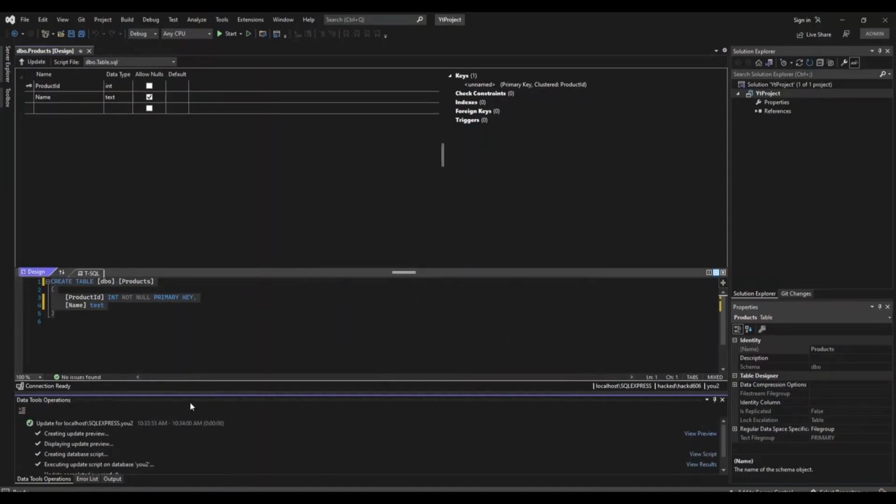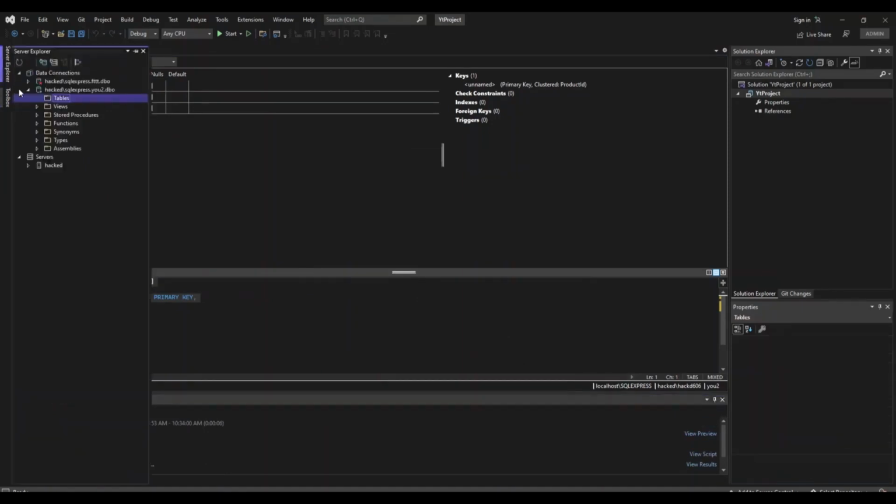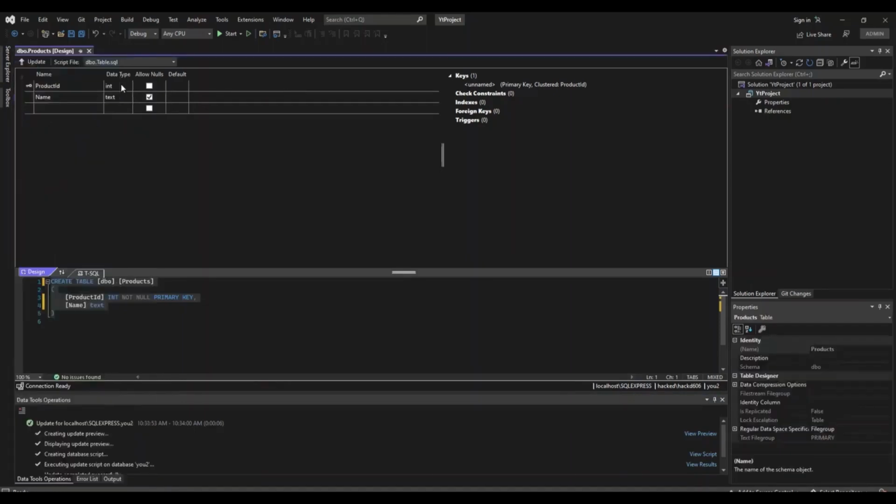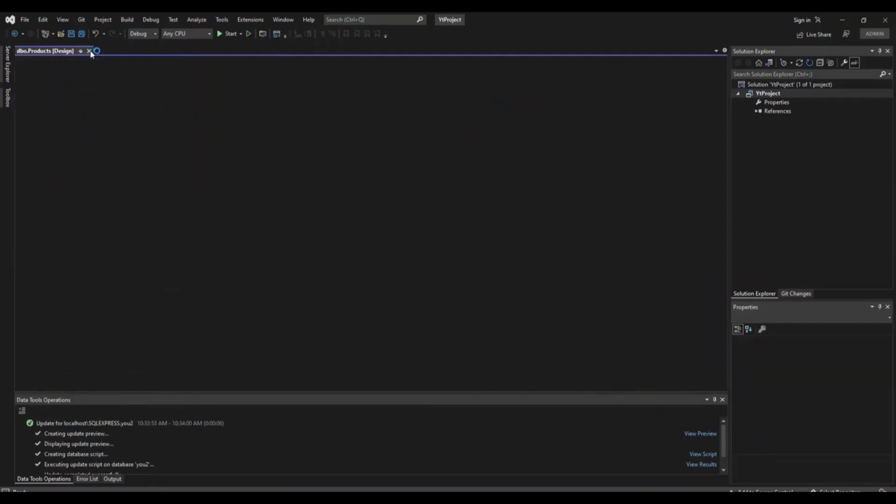So the database has been updated. So we come back here. Then obviously we refresh it. So as you can see, we've got the table created, yeah? The table created with the product ID and the product name, yeah? So we're just going to close this table, yeah?